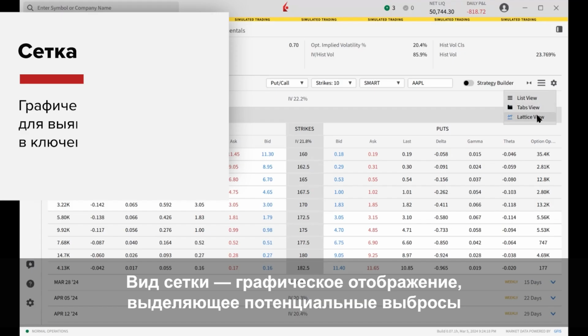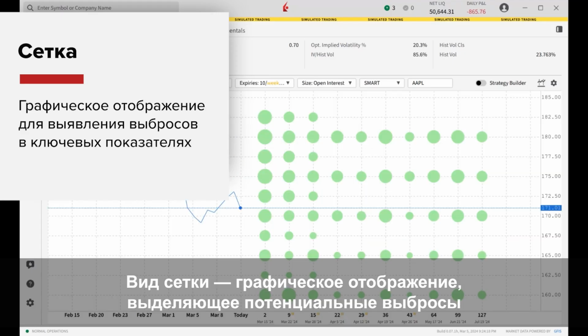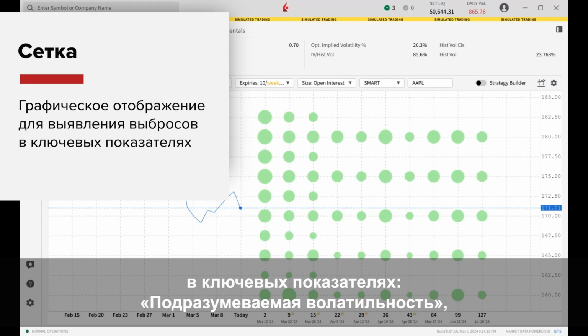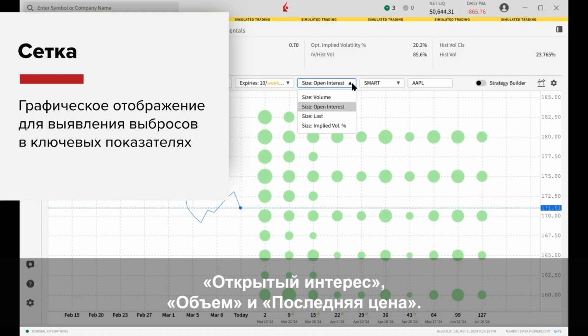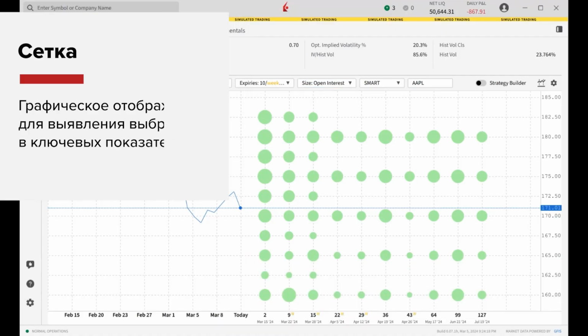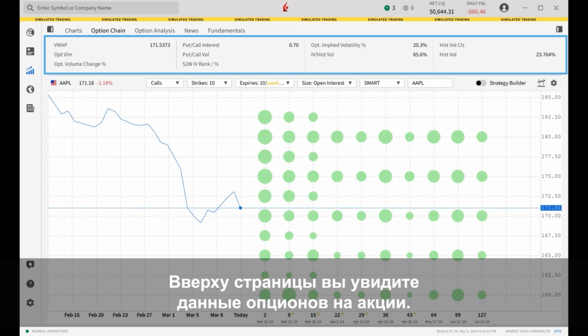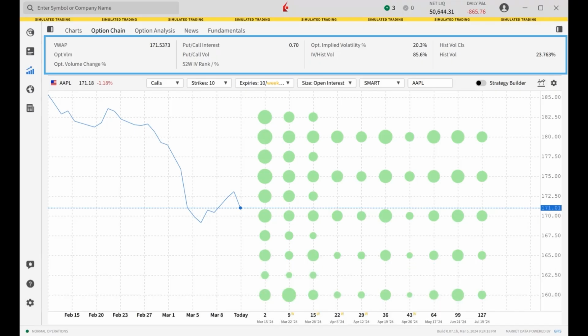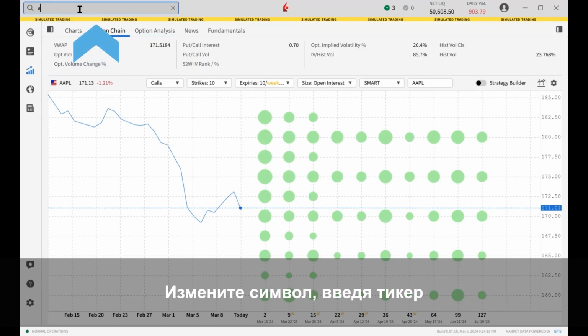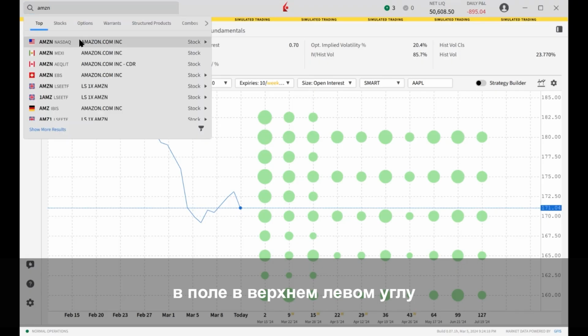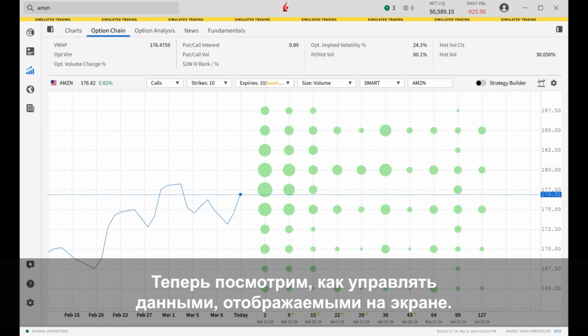Lattice view, which is a graphical view highlighting potential outliers in key metrics such as implied volatility, open interest, volume, or last price. Across the top of the page are options-related metrics for the stock. Change the symbol as usual by entering the desired ticker into the box to the upper left and making the appropriate selection. Let's see next how to control the information displayed on screen.